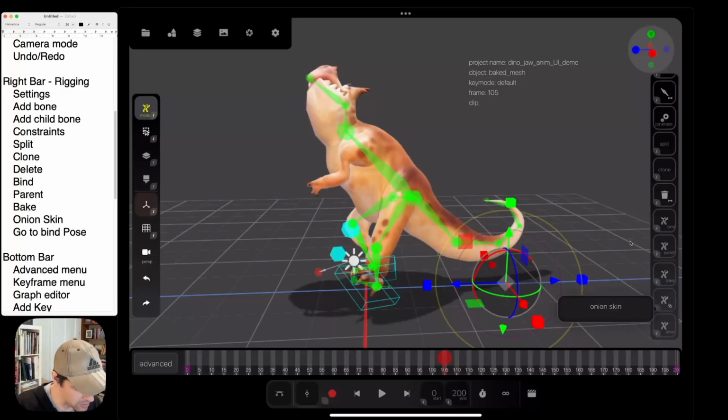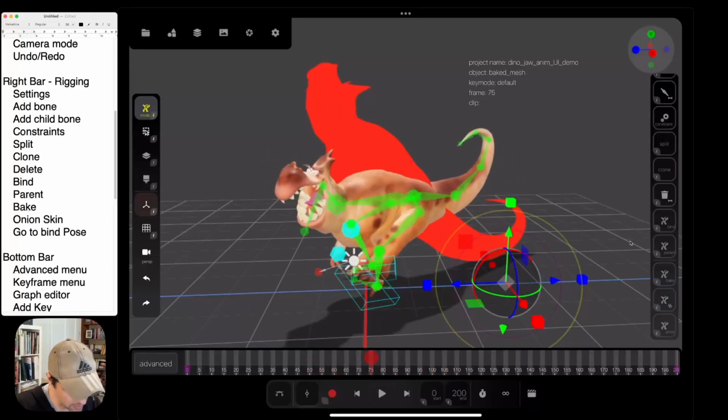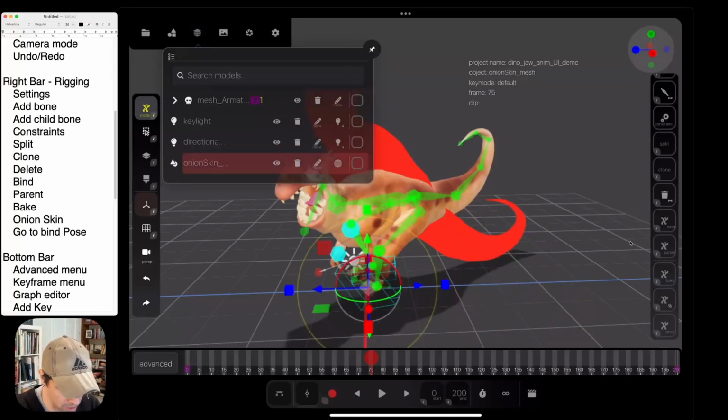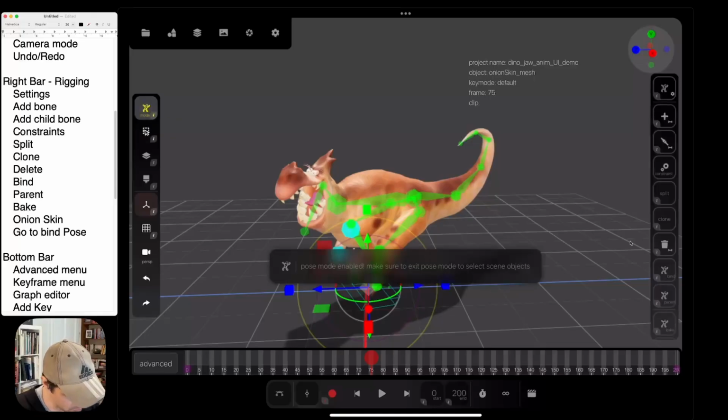This one, yes, onion skin. I tend to not use it, but this will show me copies of the mesh in time. I found it a little unreliable at the moment, so I'm not using it. This makes you a mesh in the scene, so I'm just going to delete that like that. Cool. Back to the skeleton again, pose mode.